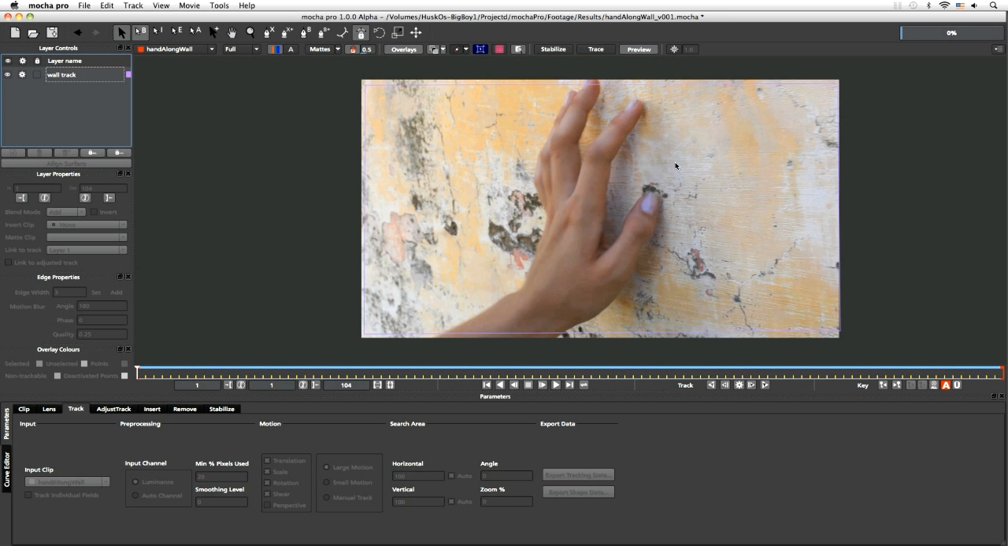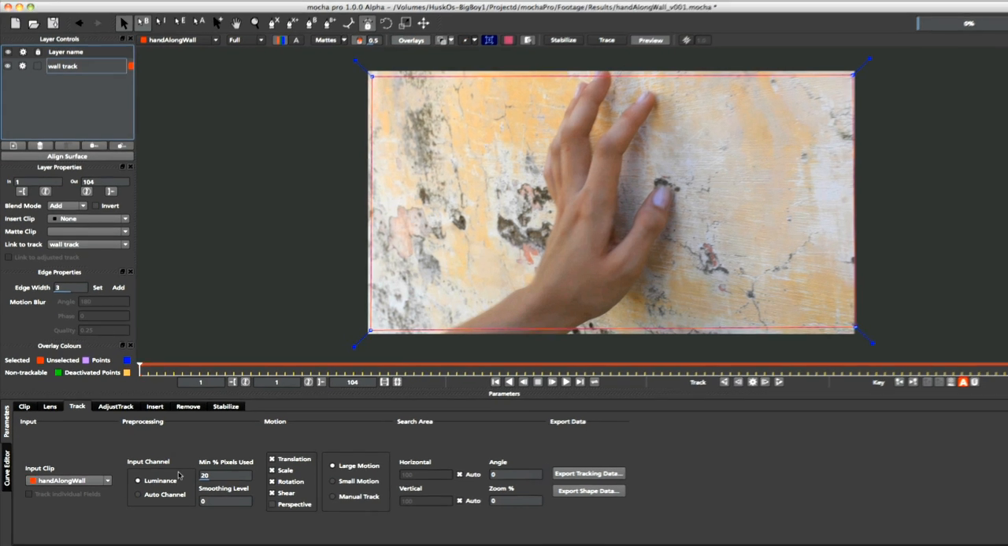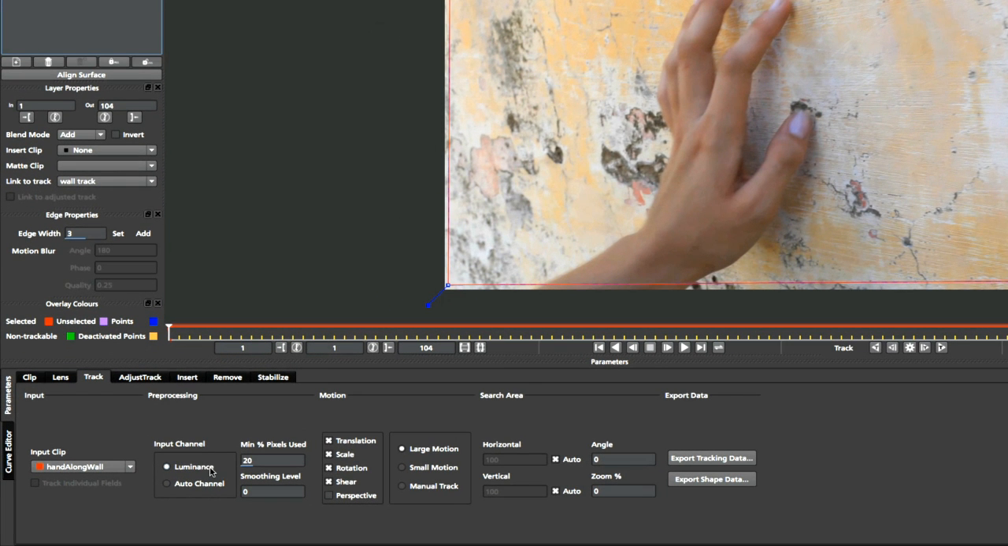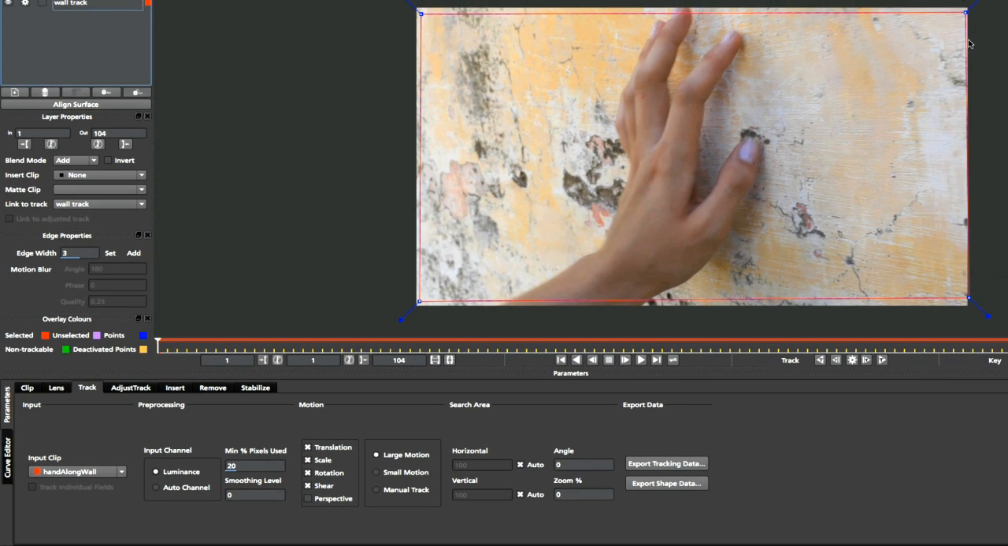Now I want to track this entire wall, so let's take a look at what we're going to be doing. So input channel, luminance or auto channel. Well, the luminance is pretty good. The luminance difference in this is pretty good, so I'm going to leave it on luminance. A minimum percentage of pixels used, this is down to 20%. We've got a huge frame. We've taken in a huge shape on it. So Mocha is saying start with 20%, work your way from there.